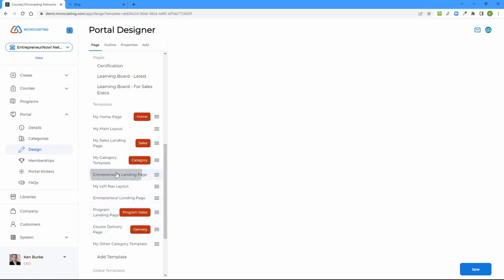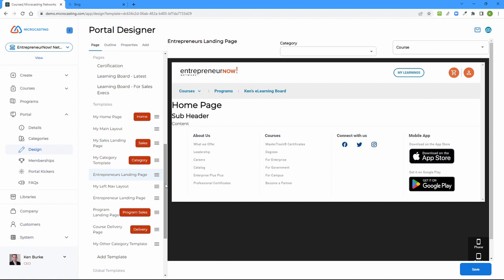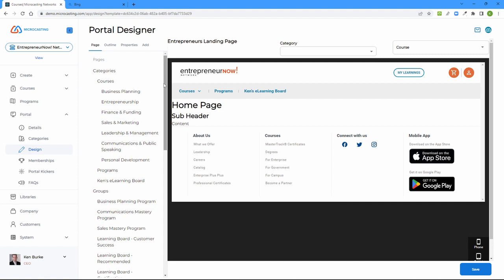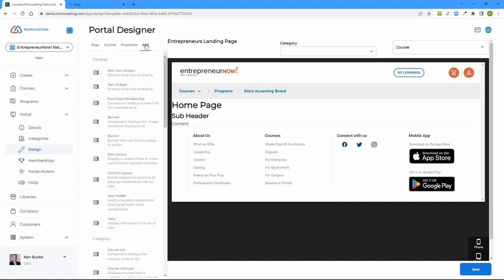Now, first of all, I wanted to build a landing page for entrepreneurs. So I'm going to build that out literally right here so you can see some of the powerful functionality. So I just added a new template, gave it a name. I just did that before we started so that we could get moving on with this, but literally it's a couple of clicks.